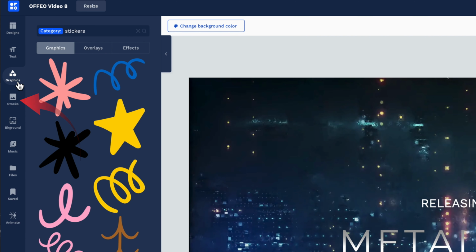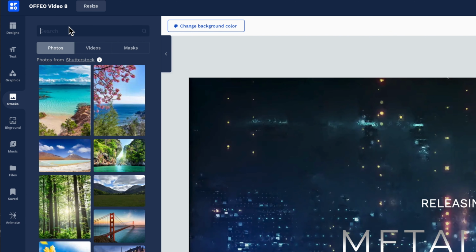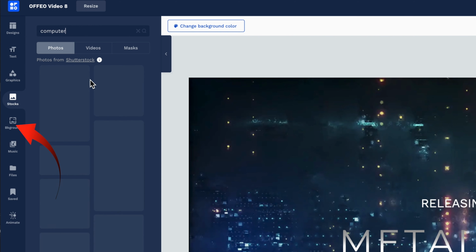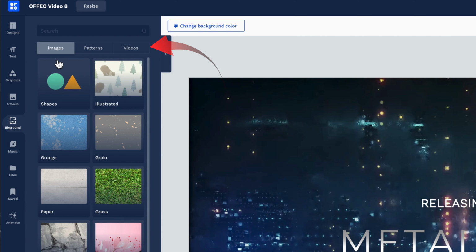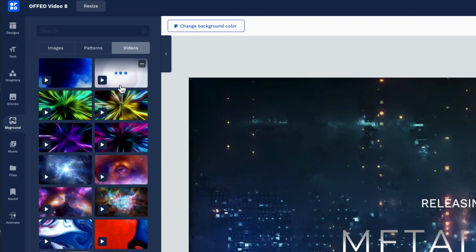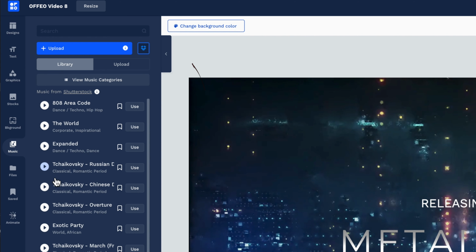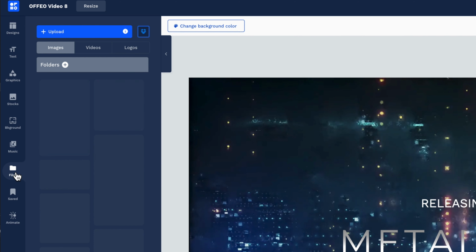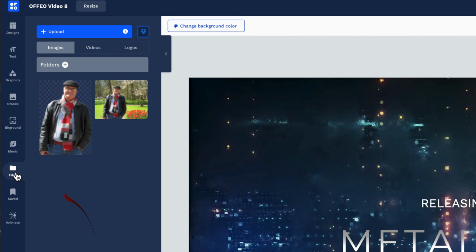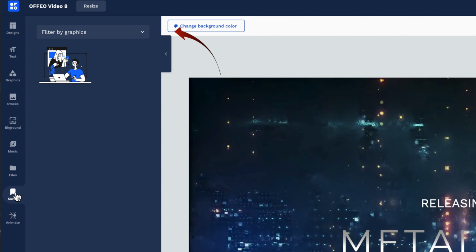Stocks give you access to thousands of free-to-use photos and videos. And backgrounds? Well, this has also got three categories: images, patterns, and videos. And again, music's got thousands of royalty-free tracks, plus you can upload your own. Files, and these refer to the files that you've uploaded from your computer. And saved has the elements that you've previously saved for future use.